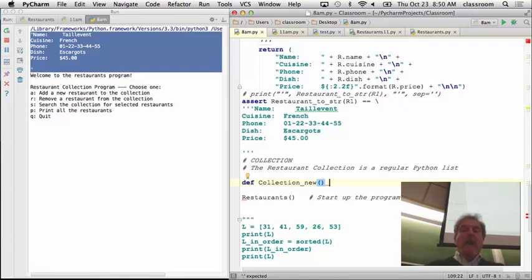So collection new is going to give us a new empty collection. Pretty much anytime you have any data structure, you want to figure out how to create a new one, because somewhere in your program you might want a new collection, maybe just to hold all the matching restaurants from the search function, or maybe for something else. But you want a way to create a new collection, and so that takes no arguments, right? You don't need to know anything about creating a collection, but it returns a list of restaurants. It's going to be an empty list of restaurants.